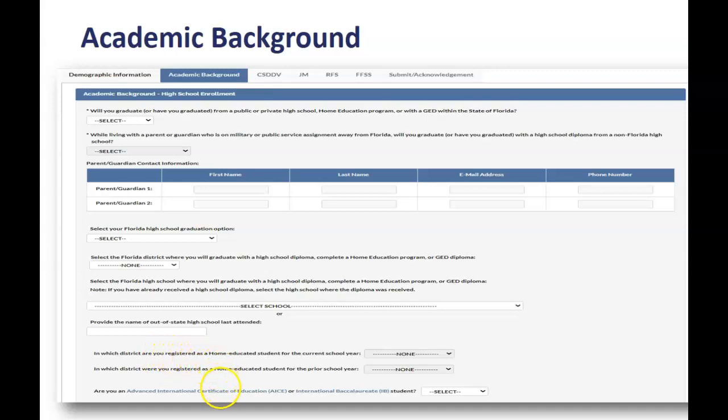And then there are some more questions asked, and these are only for home education students. So for Satellite High School students, these most likely will not be applicable to you unless you are a home education student. And then the last question asks if you are an Advanced International Certificate of Education AICE or International Baccalaureate IB student, which we do not have those programs at Satellite High, so the answer would be no, unless you are enrolled in a school that has that program and you are participating in that program. And then when you are finished, it will bring you to the next screen.